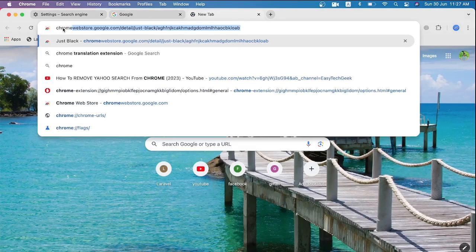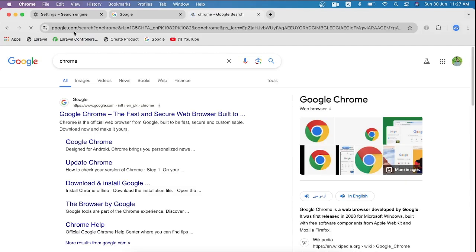So I'm going to write here Chrome, and here you will see the result inside Google.